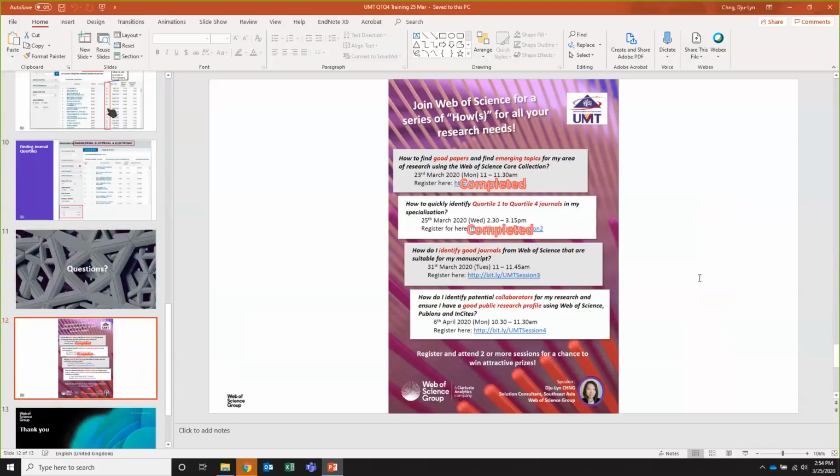I would say it is not impossible. It is not impossible if you know how to identify some of the research topics that would appeal to that particular Q1 journal that you want to target.